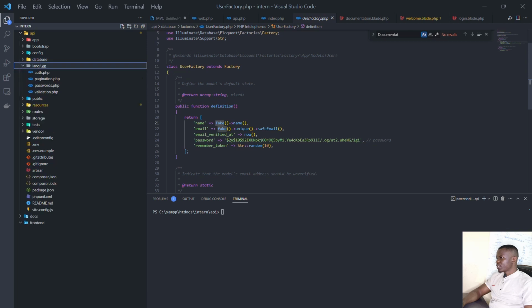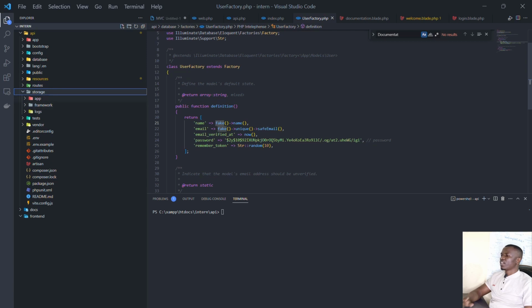Next, there's languages. This is where you do the localization of the application. And then from there, we have this storage. Everything that you save using the file system helper function, whenever you're saving a file anywhere on this app, it will basically go by default to this storage. So this storage is where the application files are being stored. Anything that we will be saving, like images, if you want an app to be uploading images or files, they'll be going inside our storage folder.